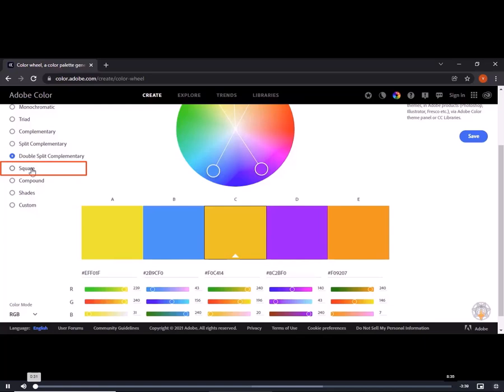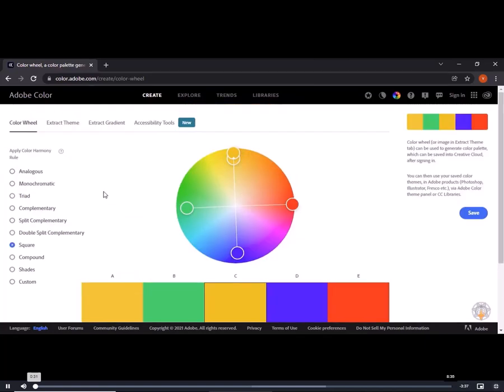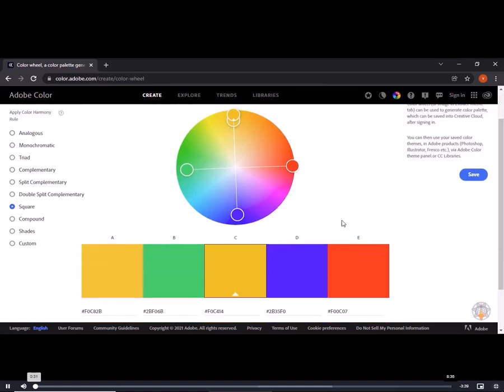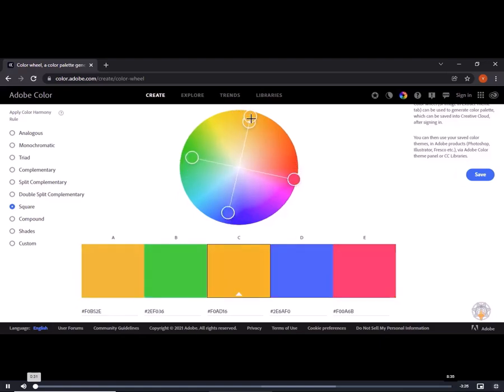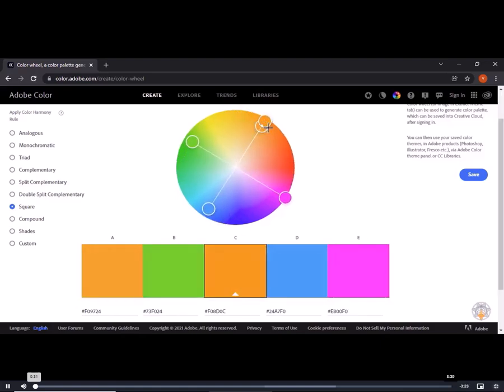Then you can also take colors in the square format, which simply divides the color wheel into 4 equal parts and displays the colors on the extreme ends. So if I move it diagonally here, you can see I'm getting 5 very different colors. Then you have compound colors.